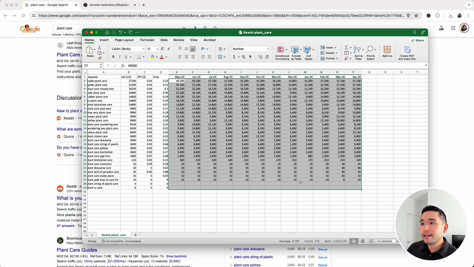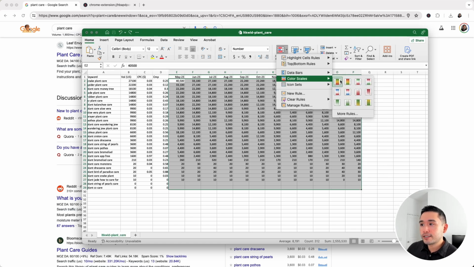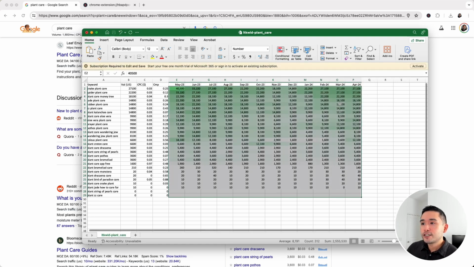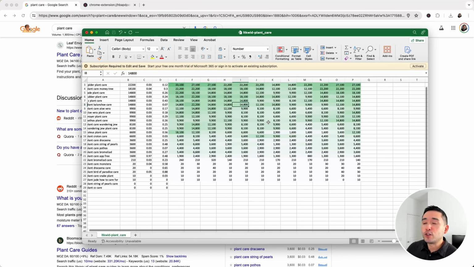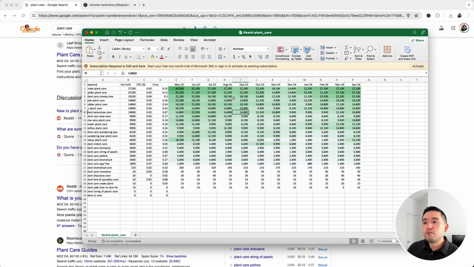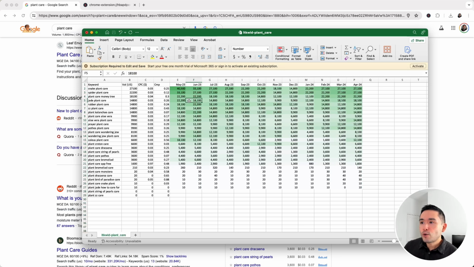I also like to highlight these cells and click on conditional formatting, and under color scales, I like to click here just to get a more visual representation of which months have higher search volume and which ones have lower search volume, so you can get a better visual understanding of seasonality for these keywords. So as you can see, most of the search volume is in the spring and early summer months, with the lowest search volume being in the months of November, December, and January in the United States.